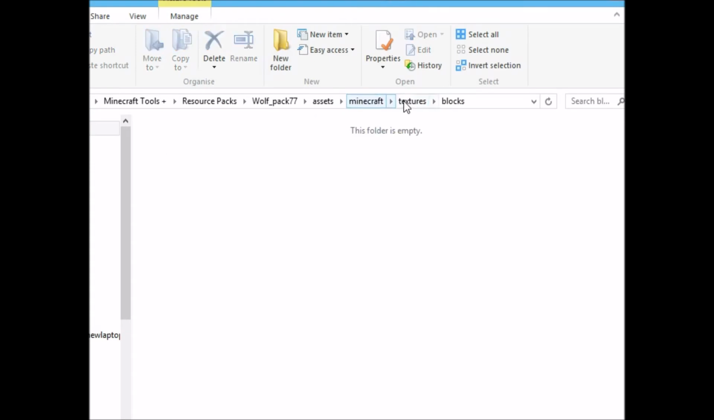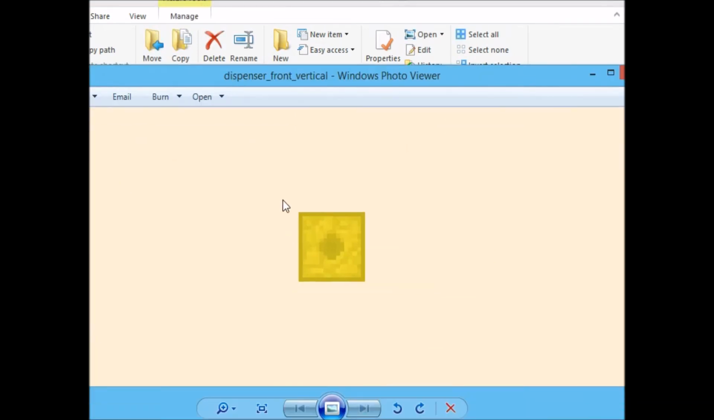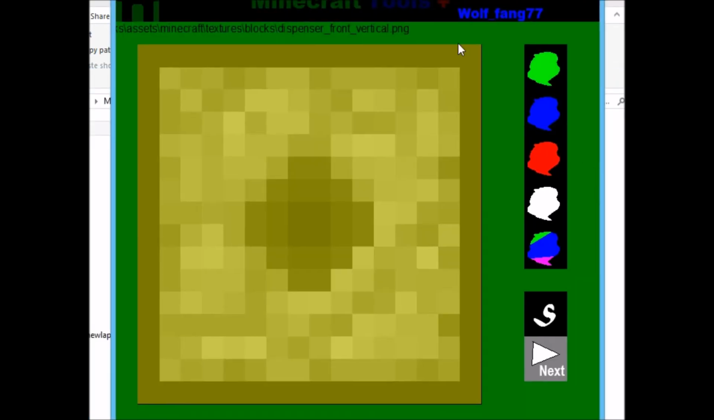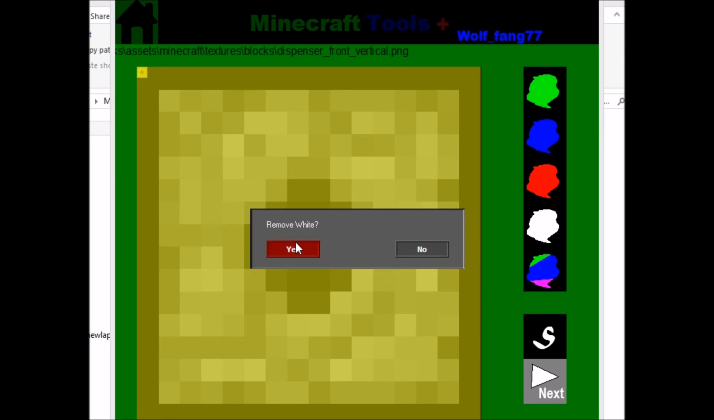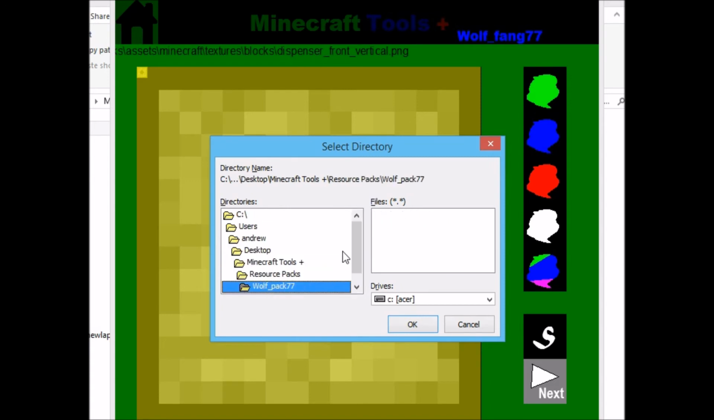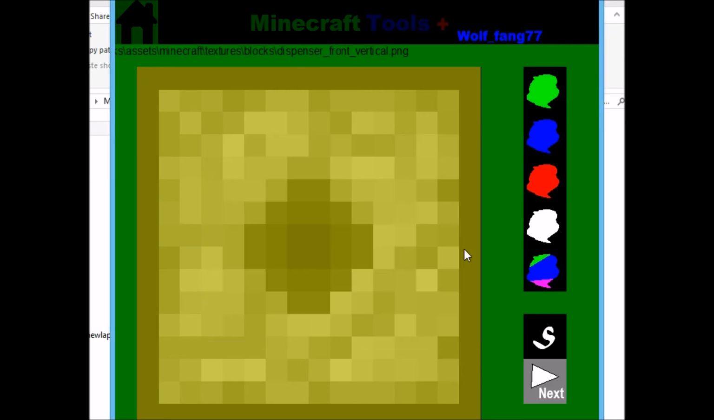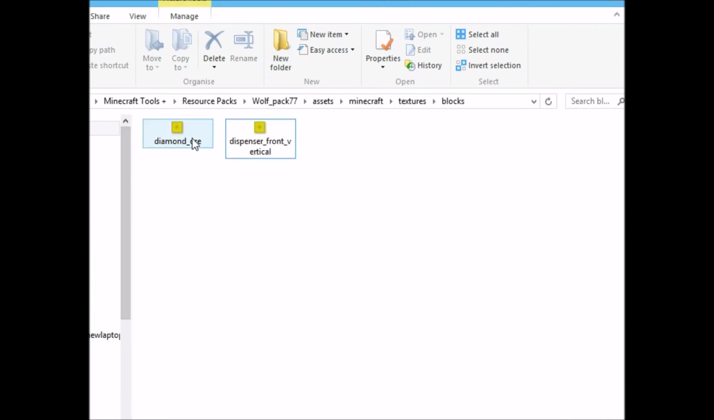And we can see, oh, I keep doing that. Yeah, it is a nice golden dispenser. So I'm just gonna do this once more. Remove white. Okay. I don't know why it's not going into the actual folder. Oh, resource packs, wolf pack 77, assets, Minecraft, textures, and it's blocks. Ah, there.